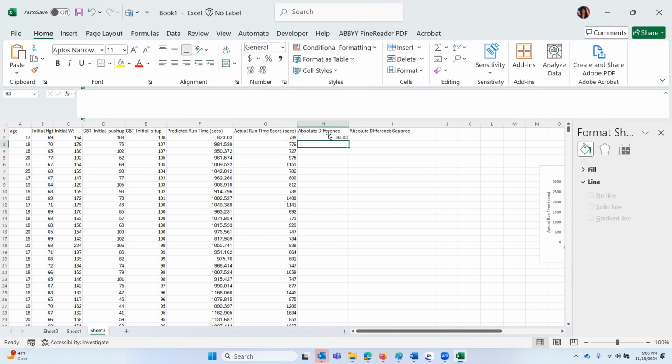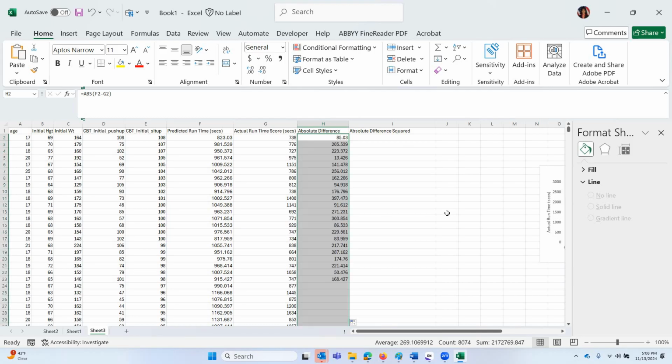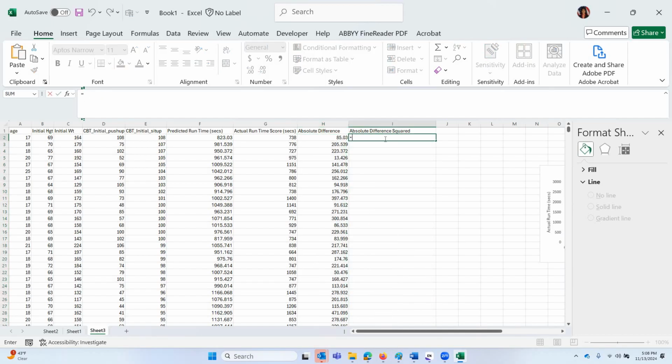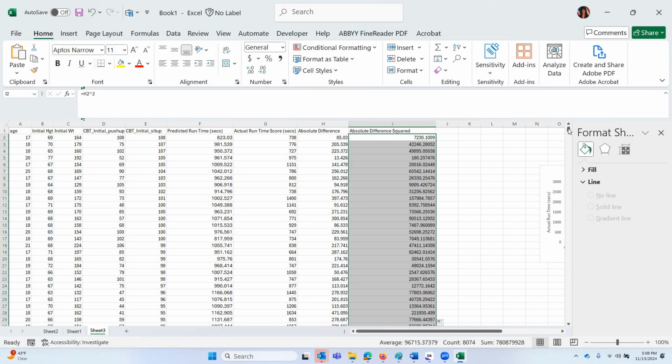Hit enter. Make sure your cursor is a small cross down here. Double click, it fills down. So there's the absolute difference, not the mean. Over here, to get the absolute difference squared, that's just H2 squared. Whatever that absolute difference is, square it. Now I want it to do it for everything. Go down and do it.